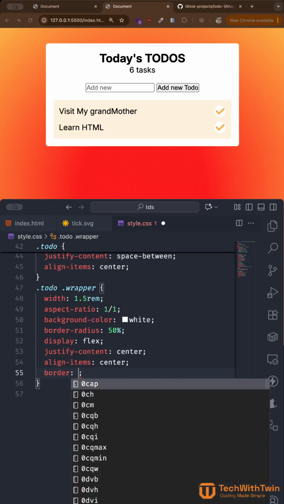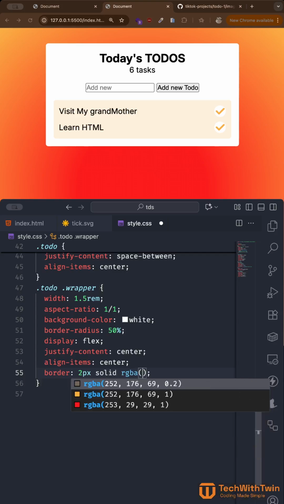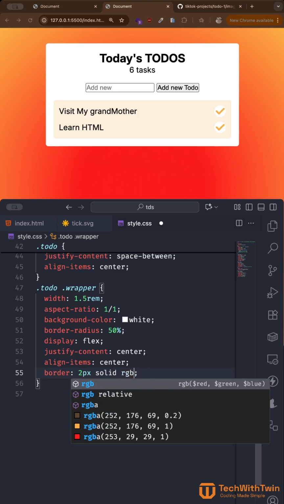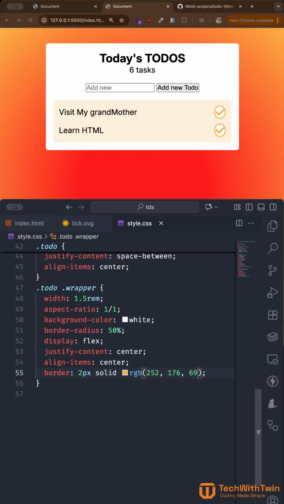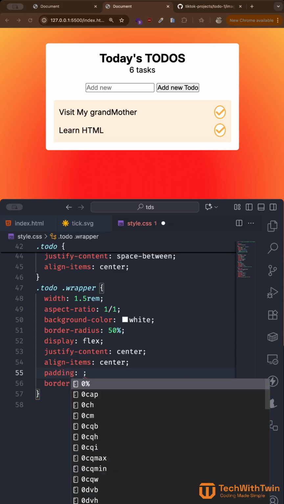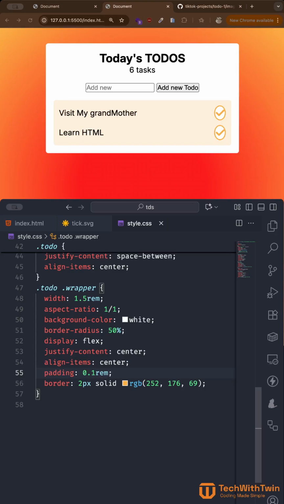So then let's do a border. Do a 2 pixel solid RGB, so 252, 176, 69. You can see it there. All right, so let's add a padding to this element. We can say a padding of maybe 0.1 rem. All right. And then you also want a cursor of pointer.